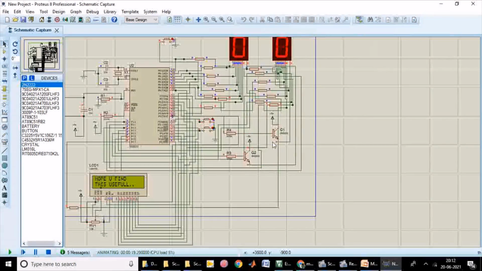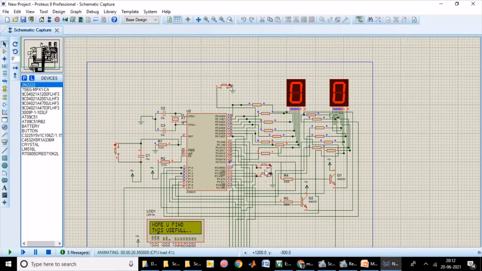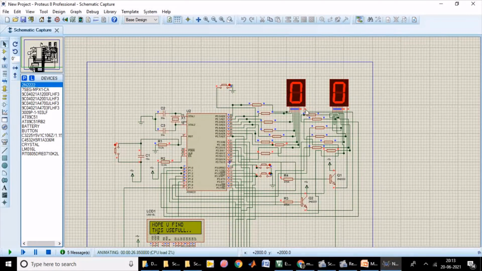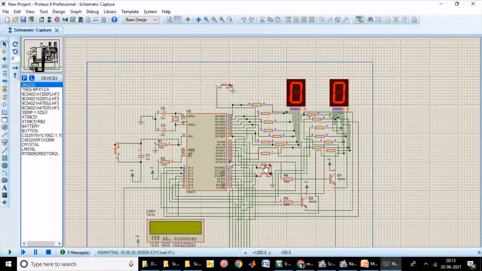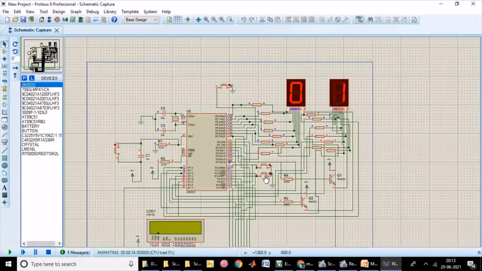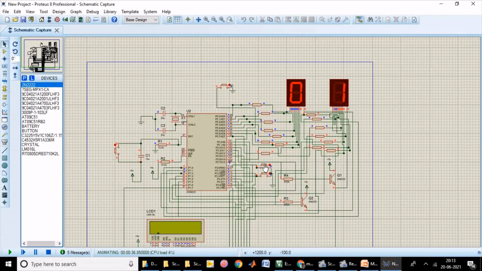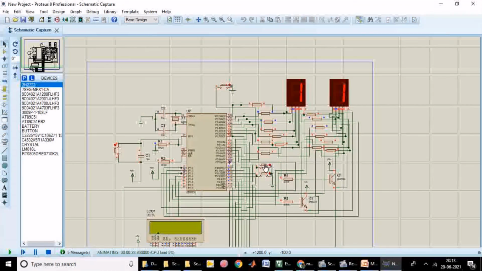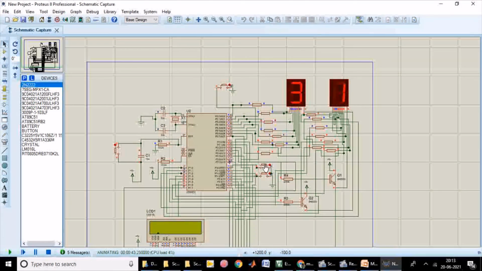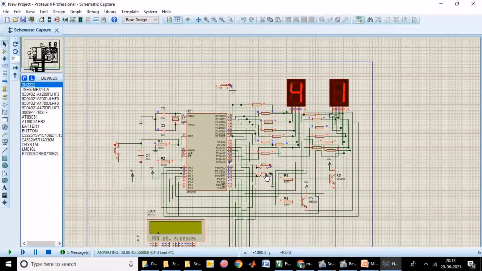Let us see how it works. This is for A and this is for B. When team A scores a point and this is pressed, the score will get incremented by 1. I think I have some time delay, so wait. Let's check for B. When team B scores a point, it is incremented by 1. When A scores a point, it is incremented by 1. Again when A scores, it is incremented to 2 and 3, and it still goes on. So now we know A scored more points when compared to B.